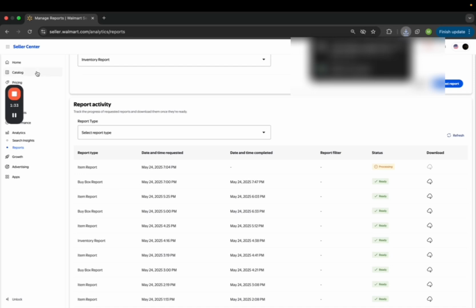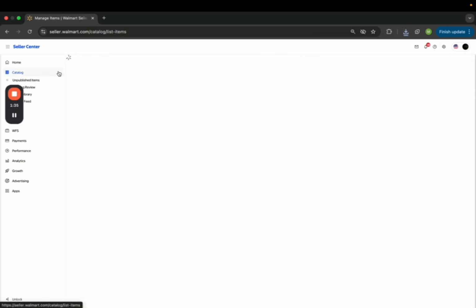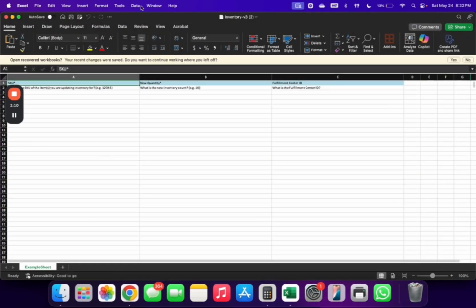Then we're going to come over to our catalog tab, show Walmart templates, and we're going to click inventory update. Okay, so first I'm going to open the inventory report because it's a zip file. So just so we have it already ready to go. And then I'm going to go back and I'm just going to open the inventory update file just so we have it open again. Okay, so let's switch back.